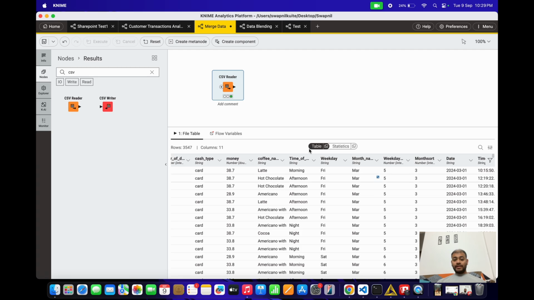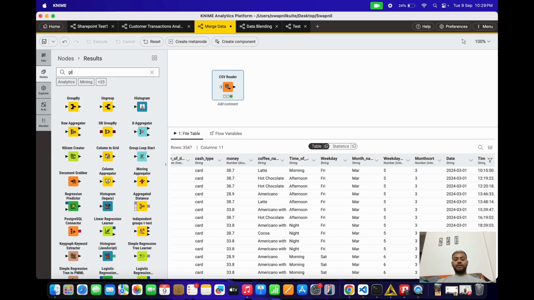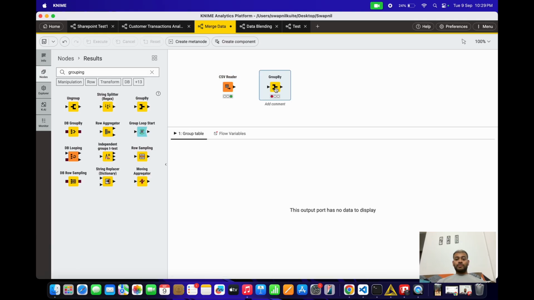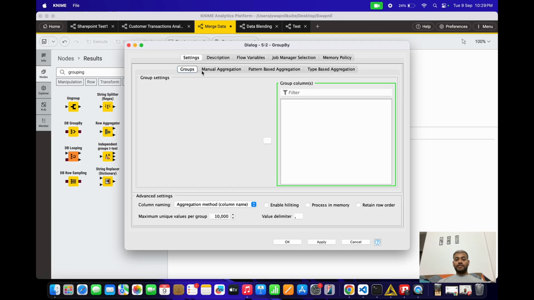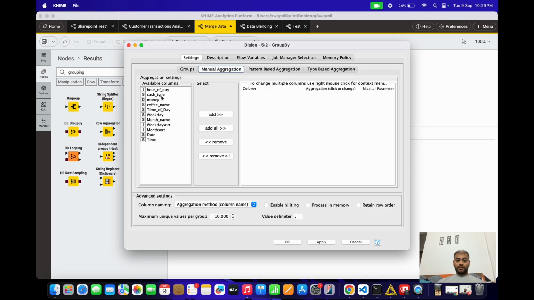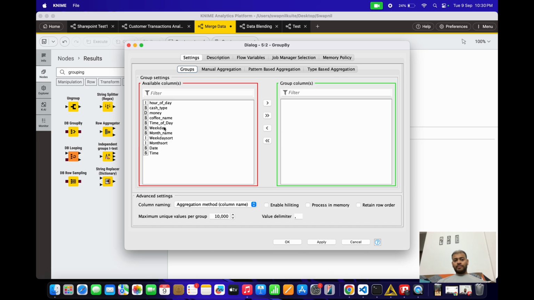Let's say I want to see month wise sales for this data. Then I will do grouping. There is a node called GroupBy. You just have to drag it and connect it. After connecting, you do the grouping based on string values, or in manual you can use string or integer or whatever you want. I want grouping month wise.